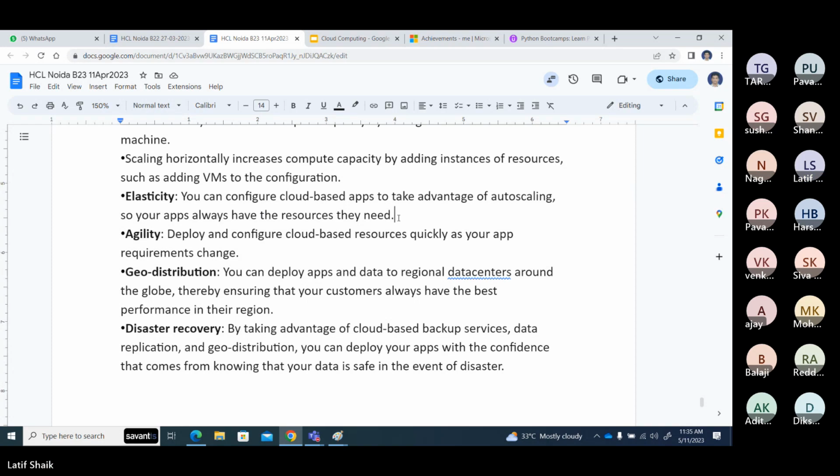Agility. Deploy and configure cloud-based resources quickly as your app requirements change. What is agility? Agile means keep changing. Your requirements, or your client's requirements, keep changing. You can easily make those changes and deliver very quickly with cloud computing.